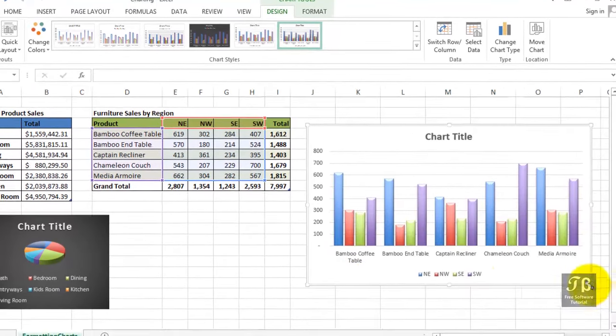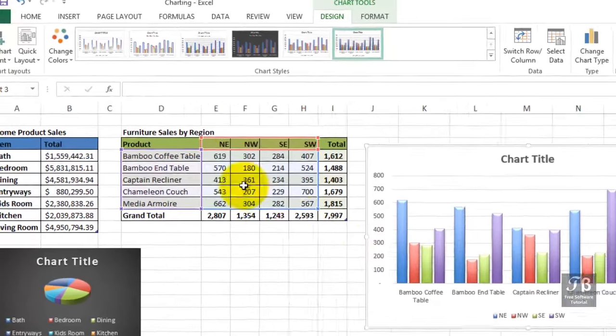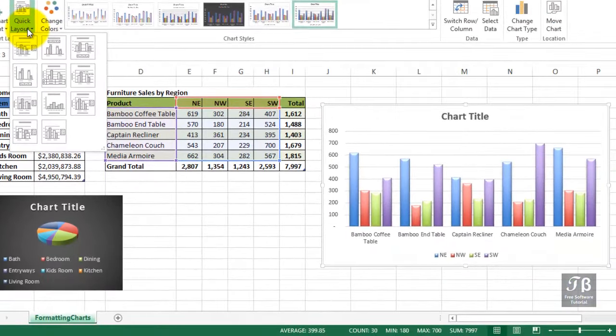You might want the legend on the right-hand side, but this choice didn't offer you that one. And you might want to have some wording that explains what those numbers mean. Also keep in mind, this is reflective of the data that we're seeing in columns D through H. And so another approach to formatting is to use the second button from the left on the design tab called Quick Layout.